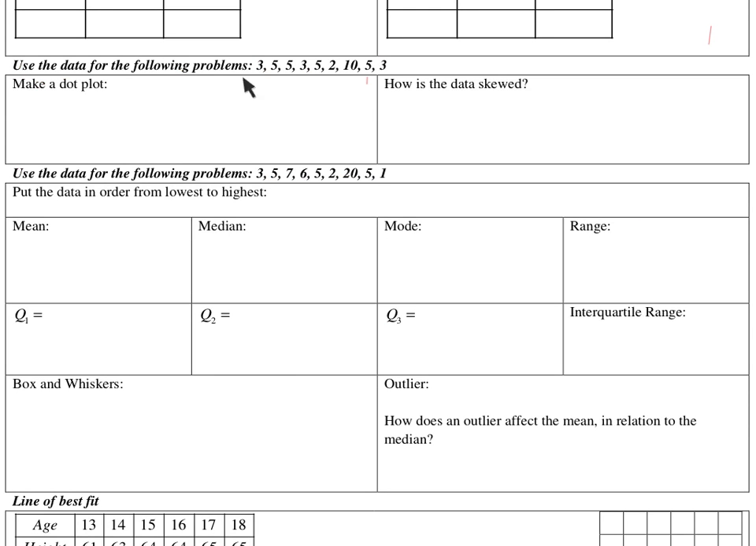What I have here on this problem, I have some data. I want to make a dot plot. Here's the data I have. And a dot plot is kind of like a bar graph, what you did as a kid. So we're going to make a picture of this data. We're looking at these numbers. We basically do it by making a number line. So I'm going to start with a number line.